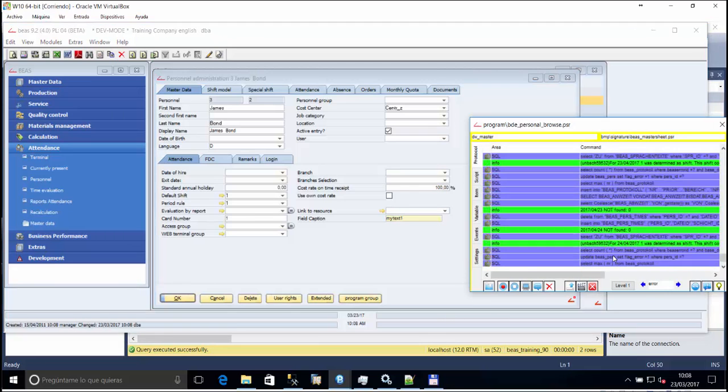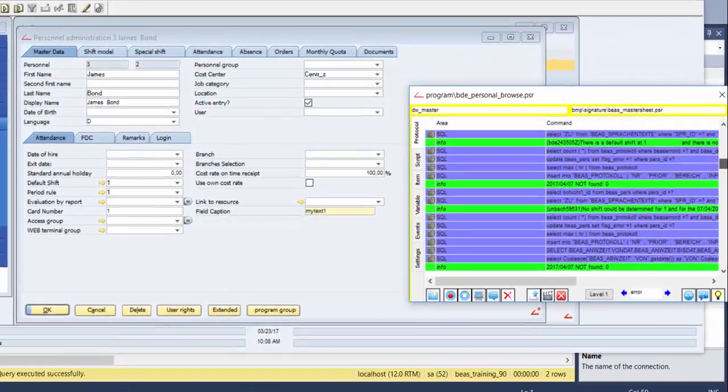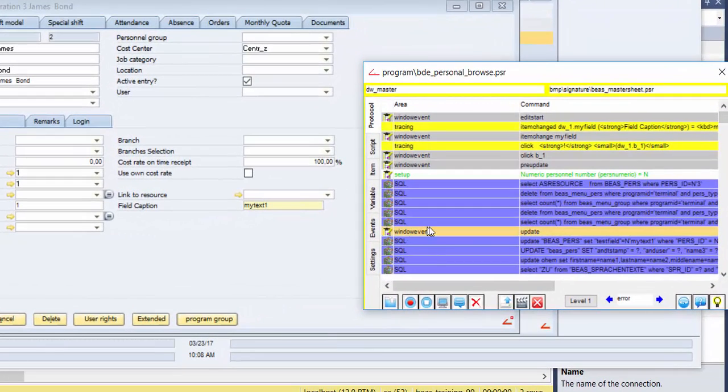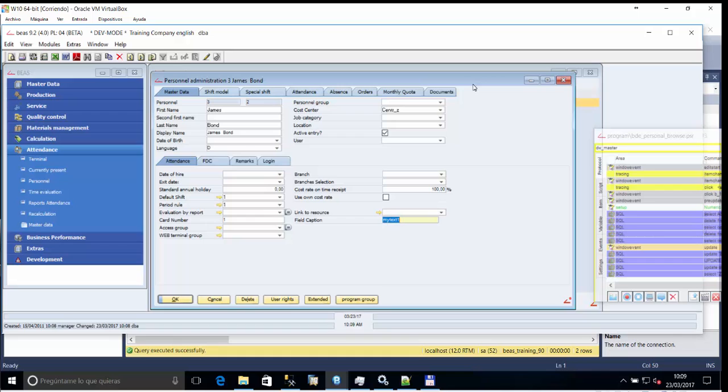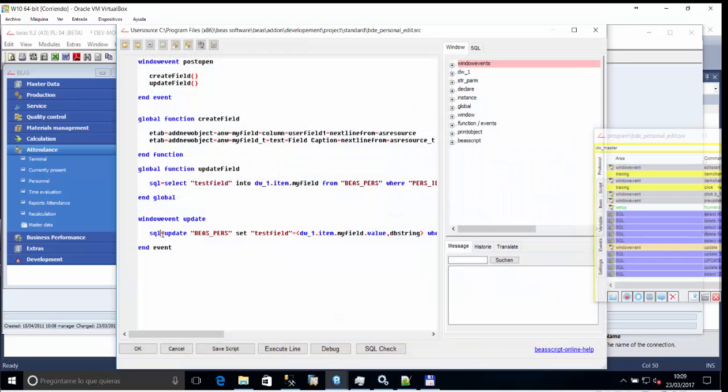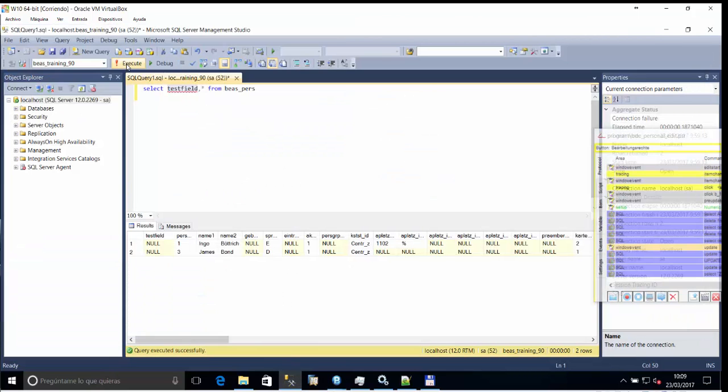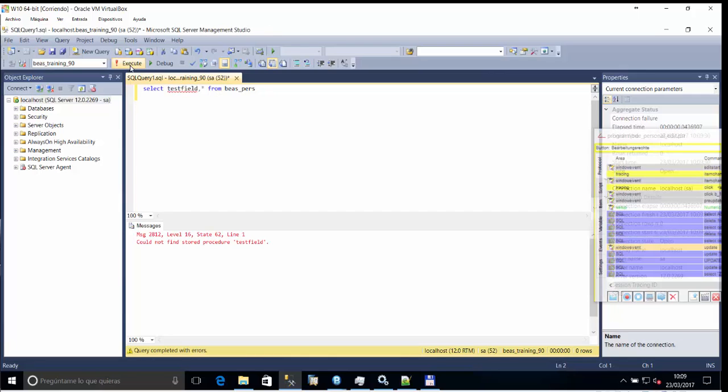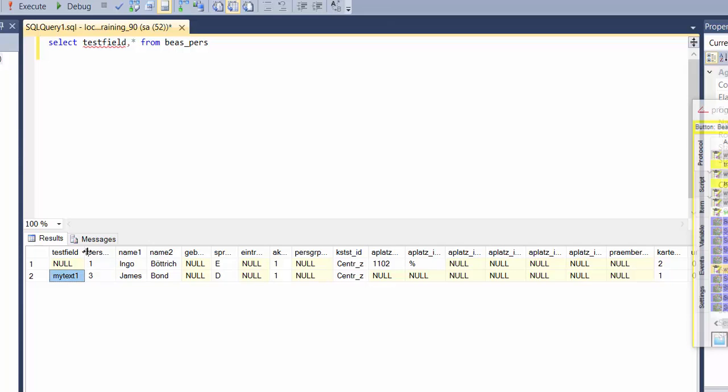So this event we check here on the debug window, and this event is running. When we add code on the update event, this code will be the one that is running. What we do in this event specifically is that all the values contained in the my field field will be updated in this new test field. To test this, we are going to call the query again. Execute again, and as we can see, my text one is created.